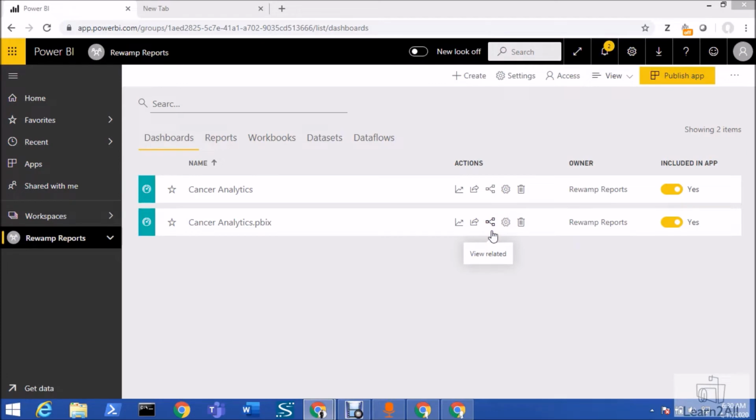Hey everyone, in this session we are going to talk about the new look of workspaces in Power BI service. So now let's get started. Microsoft recently introduced this new feature.